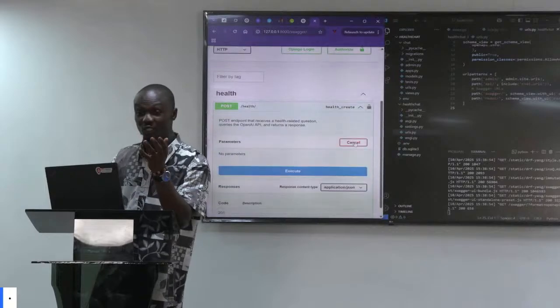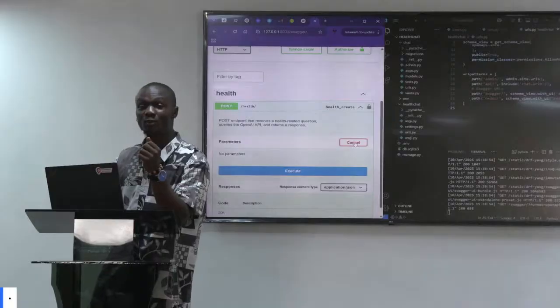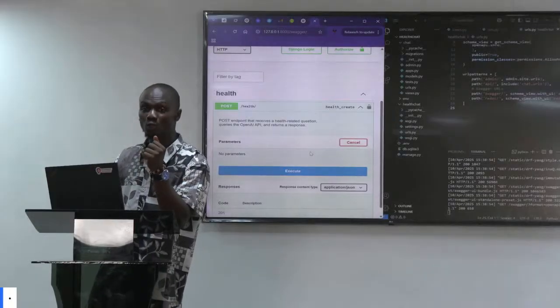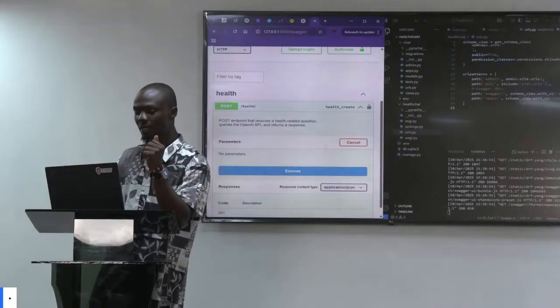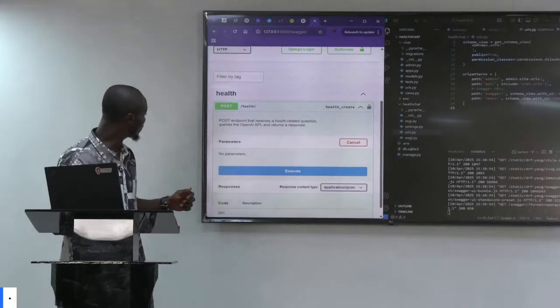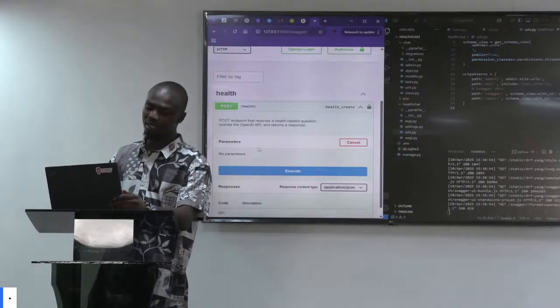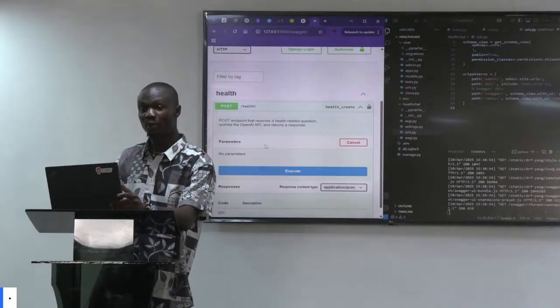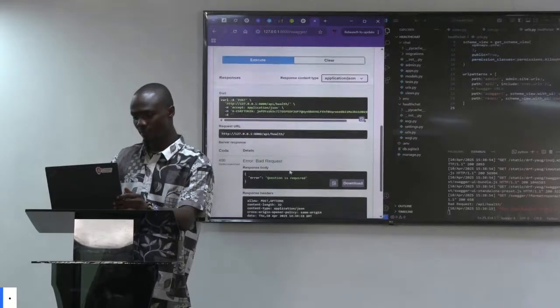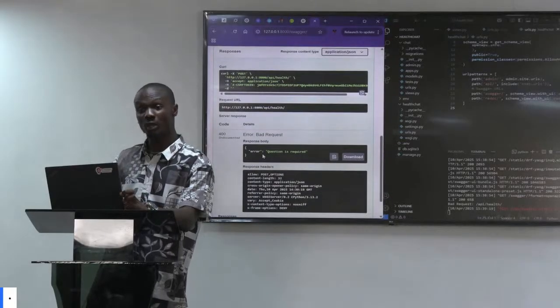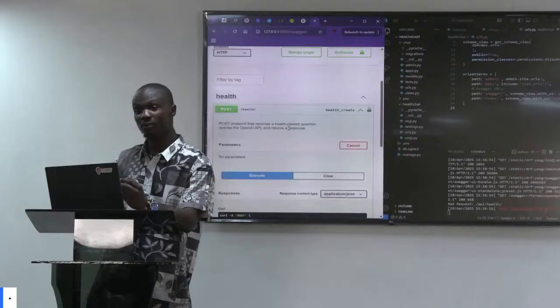But there is an issue. Who can tell me what the issue is? We want to make a call to what? OpenAI to ask about health matters, right? But now, in this particular place, there is no place I can put a query or type what I really want. So if I click execute, it's telling me question is required. But then there's no place for me to type in my question.